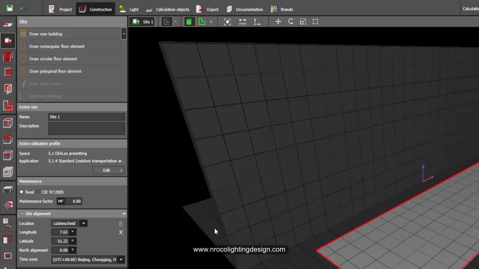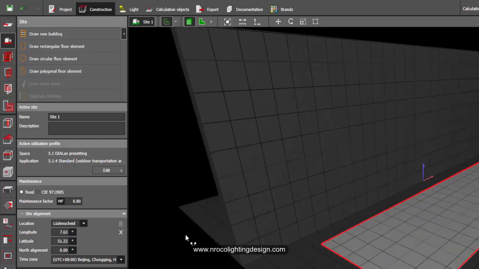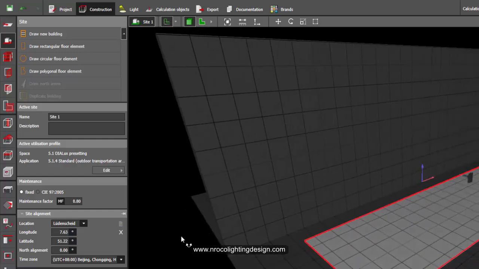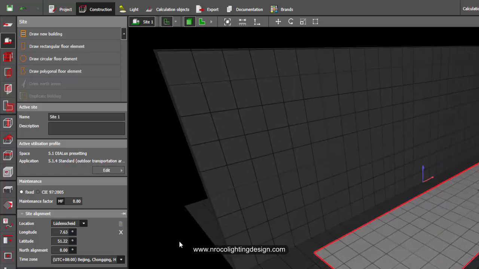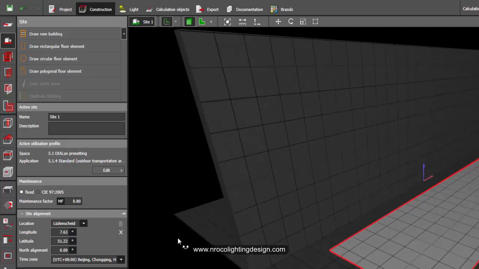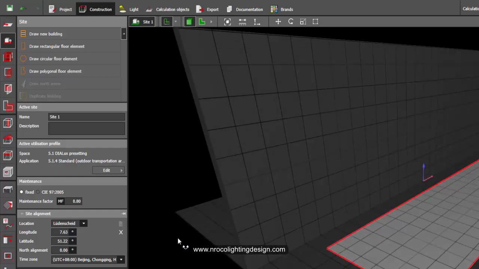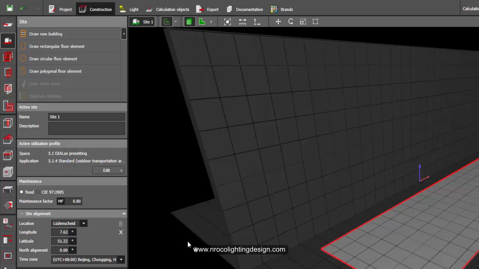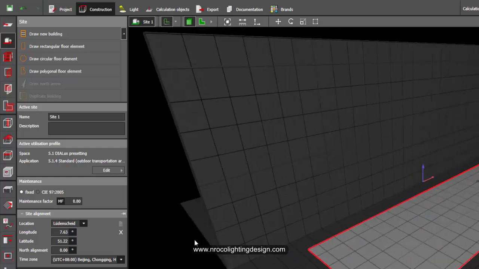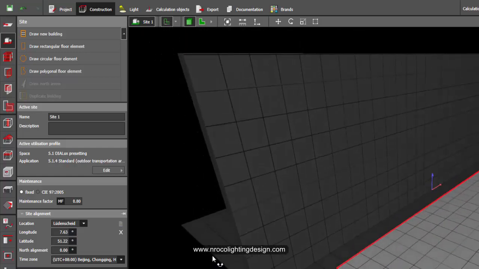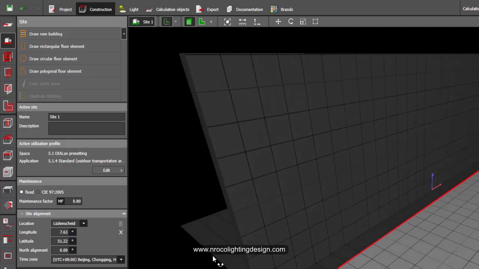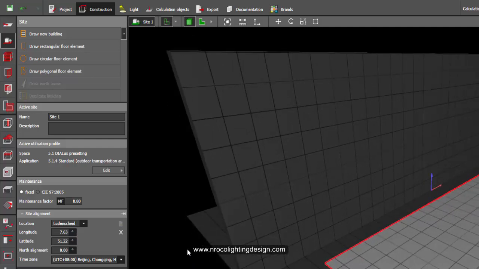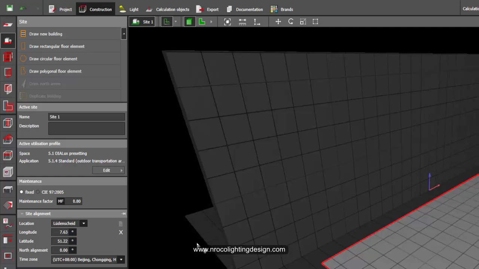Sometimes, if you are not so confident with your lighting design, you will reduce the maintenance factor, so that over time, say 3 to 5 years, it's still the same light output. But if you are confident that your LED floodlight or luminaire will stay the same after 3 years, then you can make your maintenance factor 0.8.